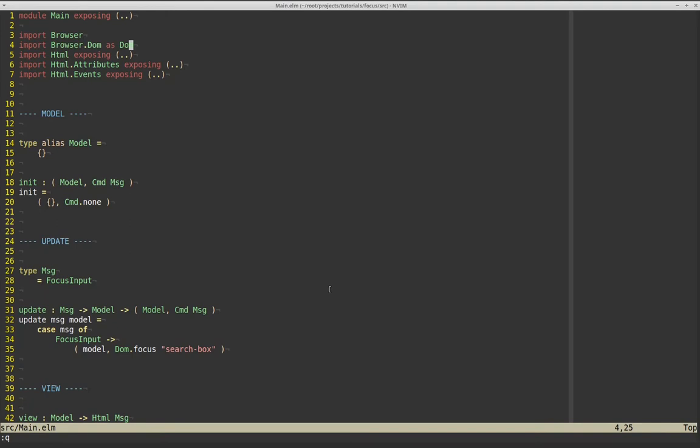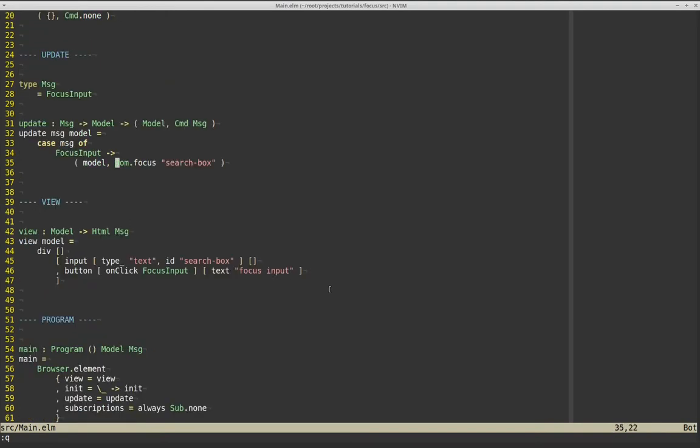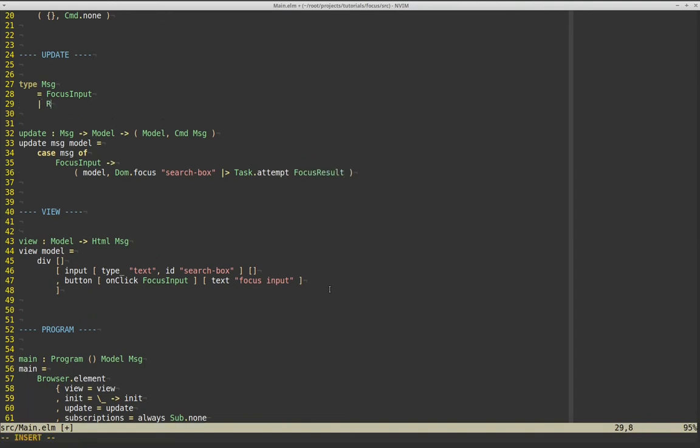Now we need to look at the fact that this focus method actually returns a task and not a command. As we can see from the signature, our update function wants a command in the second slot of this tuple, and so we need to turn this task into a command. The way we do this is by using the Task.attempt function and providing it with another message that's going to handle the result of that task. So here we can add a new message which is going to deal with this result, and the result we know is either going to have a Dom error or this unit value, which basically means that everything's gone fine and we don't have any more information to share at this time.